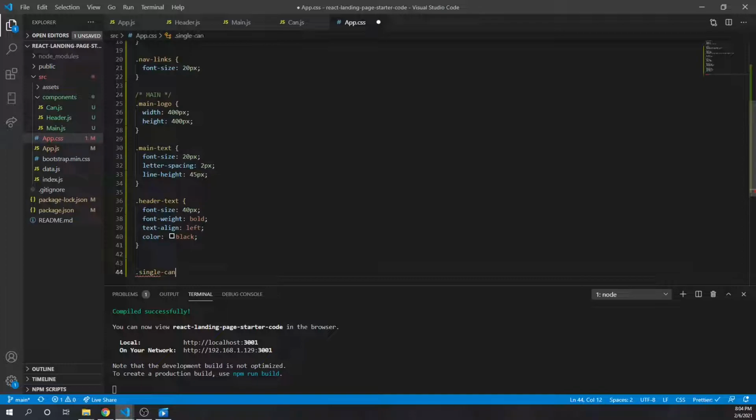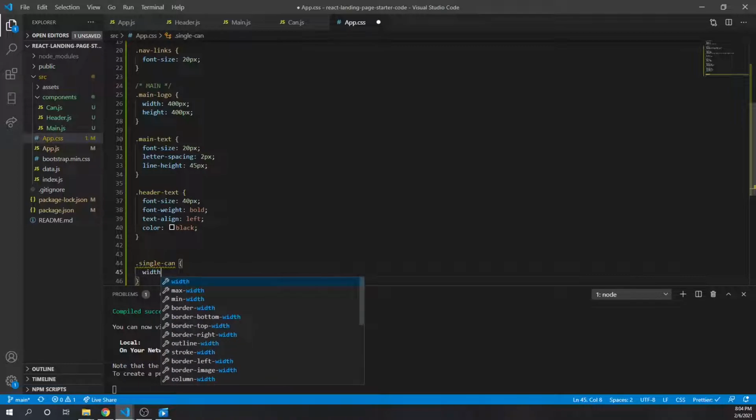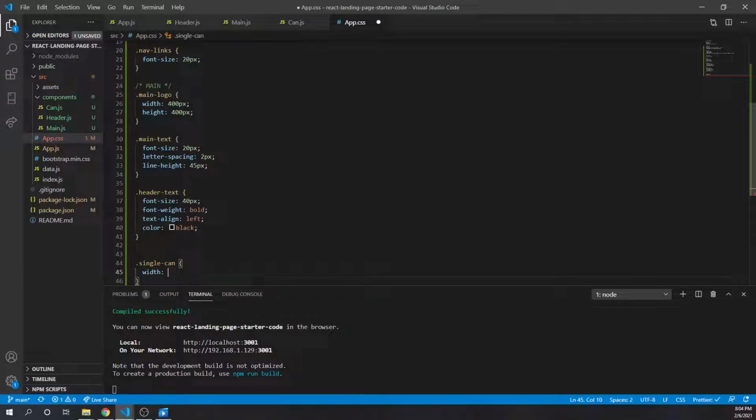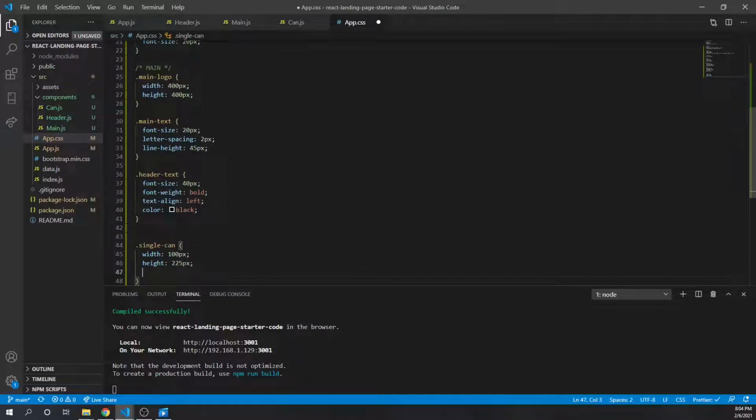Single dash can. All right, so this is for the can image, just the picture of that single can you see. It's going to be a width of 100 pixels, height of 225 pixels, and then a margin of 20 pixels.